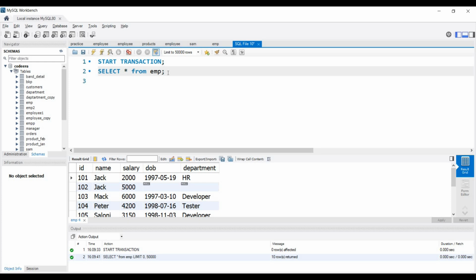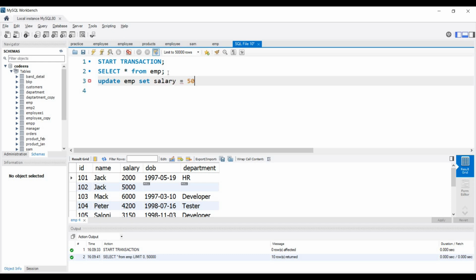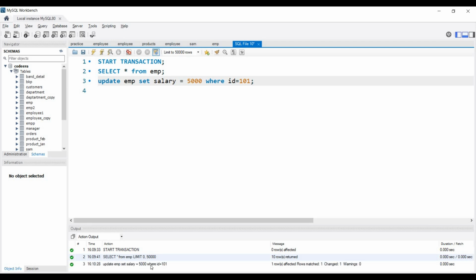So here let's say we want to update the salary of the employee with the ID 101. So we will write update EMP set salary equal to 5000 where ID equal to 101. Now let's execute this query. So you can see our query is executed successfully and one row is affected.